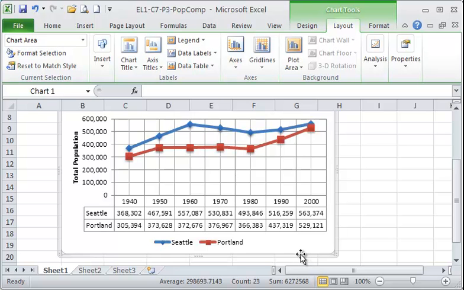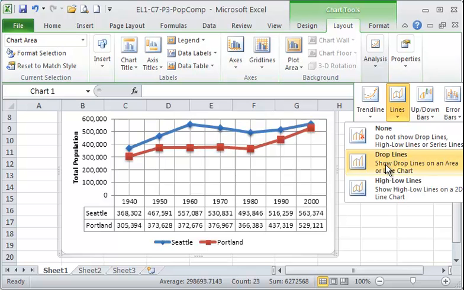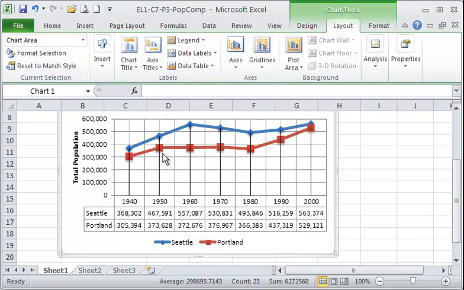So to add the drop lines, again, let's see, we want the analysis group. So Chart Tools, Layout tab, Analysis Group, and then you'll find Lines and Drop Lines. Now notice that gives you some pretty heavy lines that point down to the years, which again makes it even clearer as to where those squares and circles are representing.